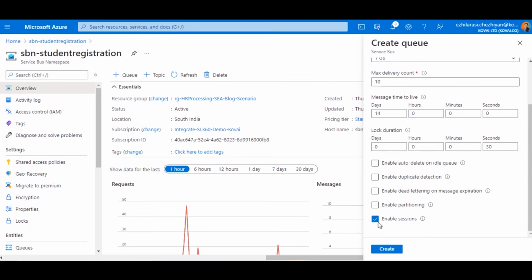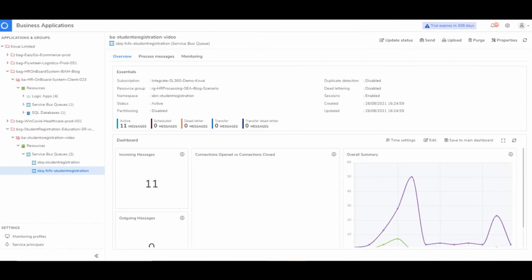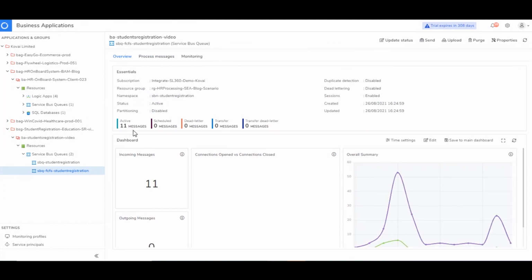Yeah. So I enable sessions and then I go ahead and create my queue. As you see here, here is my service bus queue that has been created with the set properties. Let me take help from Serverless360 to give you a better visibility on the messages that we push into this queue. Let us imagine the students are enrolling through the web portal. What happens in this phase is the web portal will compile the student details into a service bus message and push it into this queue. As we see here, from the web portal, 11 registrations have been submitted to this service bus queue. So that's what is reflected as 11 messages here.